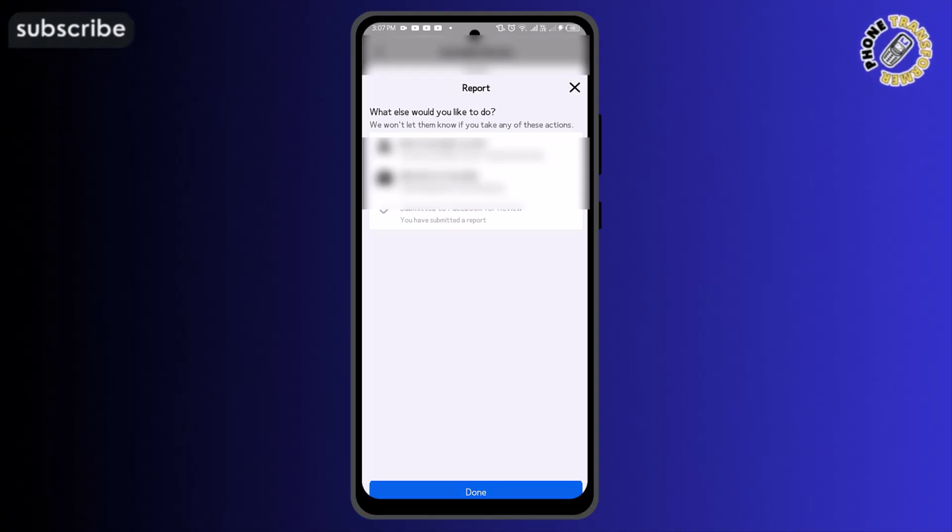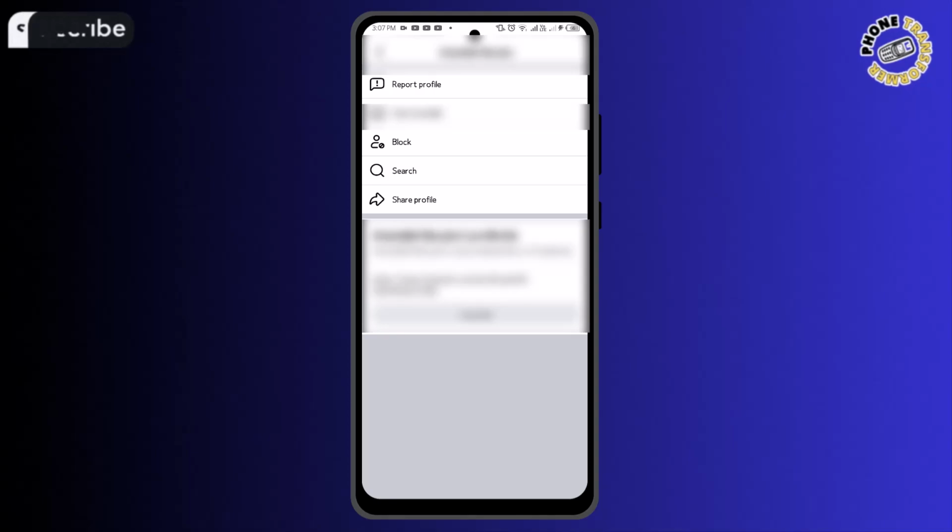Your report is now active and Facebook will notify you once they have made a decision regarding the hacked profile.